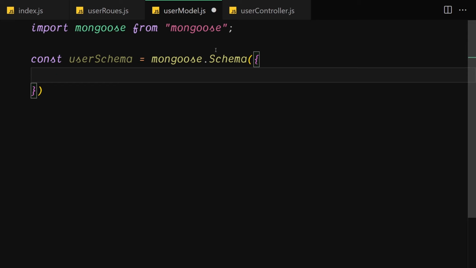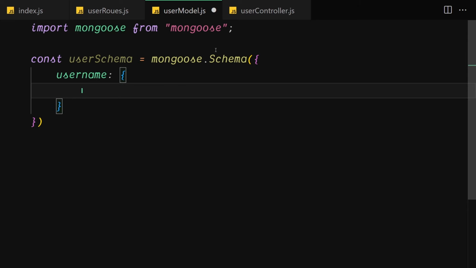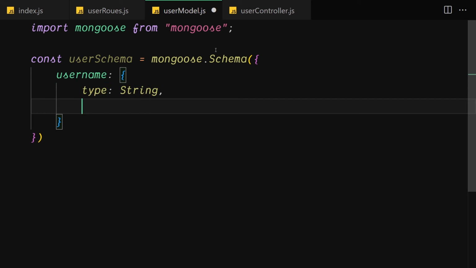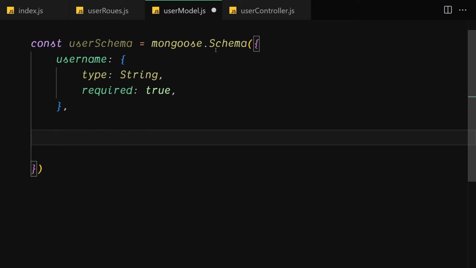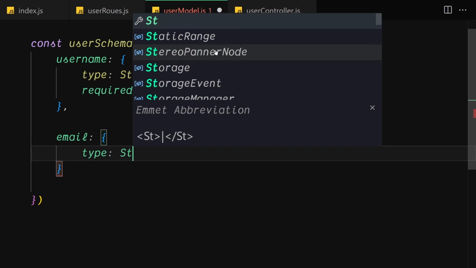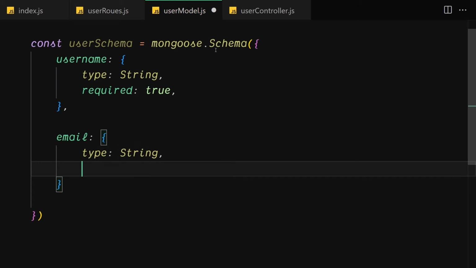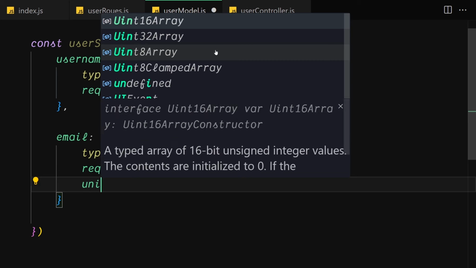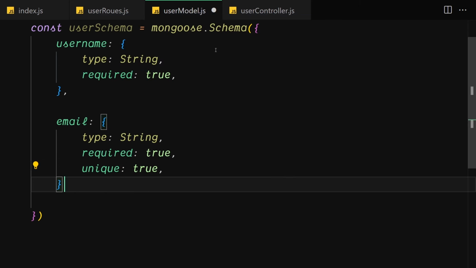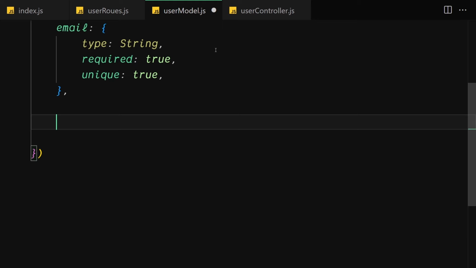The user should first of all have the username, and it should look like this. The type will be set to string, and also it should be required. Anytime you want to create a user or update a user or delete a user, the name should be required. And the next thing which you want to get from the user is the user email. So we are going to be setting the type to string, and it should be required. Anytime you want to sign in or log out or anything like that, your email will be required. And also the email should be unique, because anytime you want to create a new user, you can't provide your email again and again. Your email should be unique.